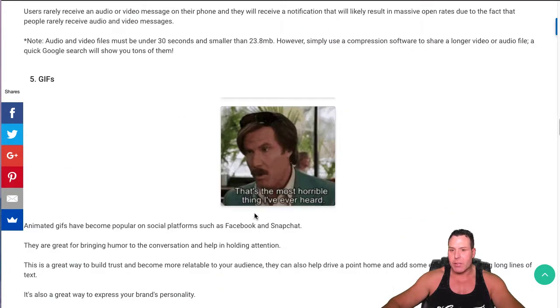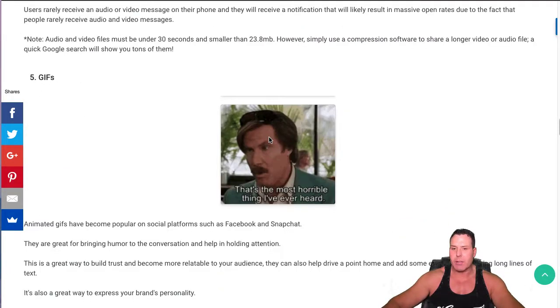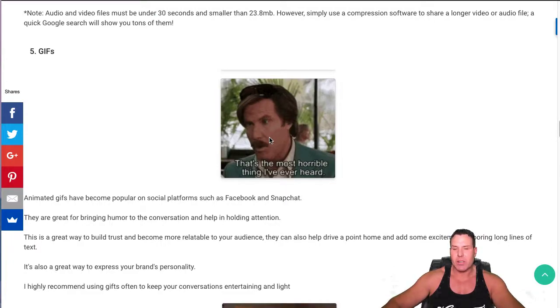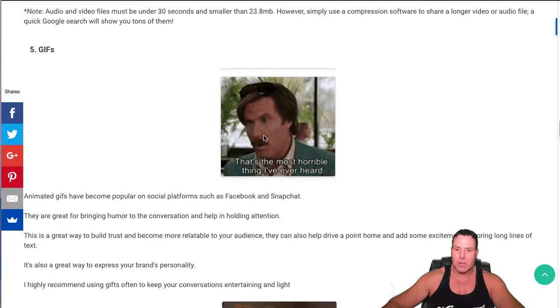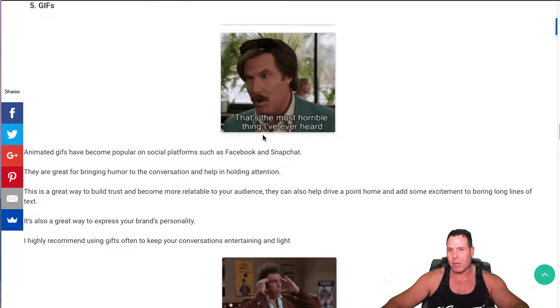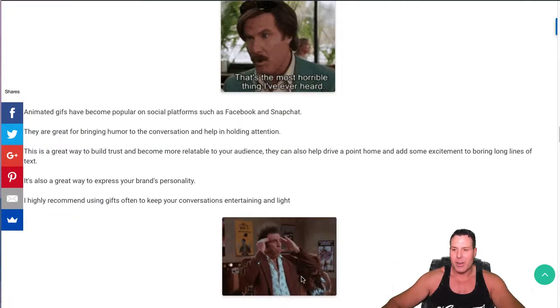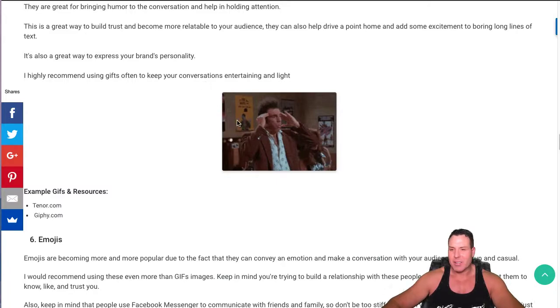And you can also add GIFs into the Messenger bot, which is number 5 here, and which is fun. People like GIFs nowadays. It's real common to see GIFs, and people message with them and stuff. It's fun. There's Kramer, obviously. I like him. He's from the Seinfeld days.